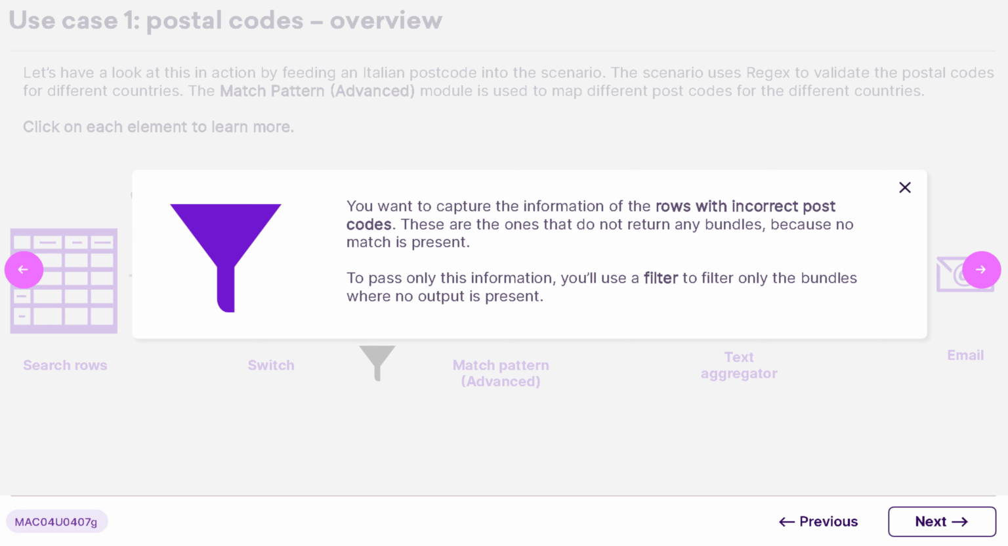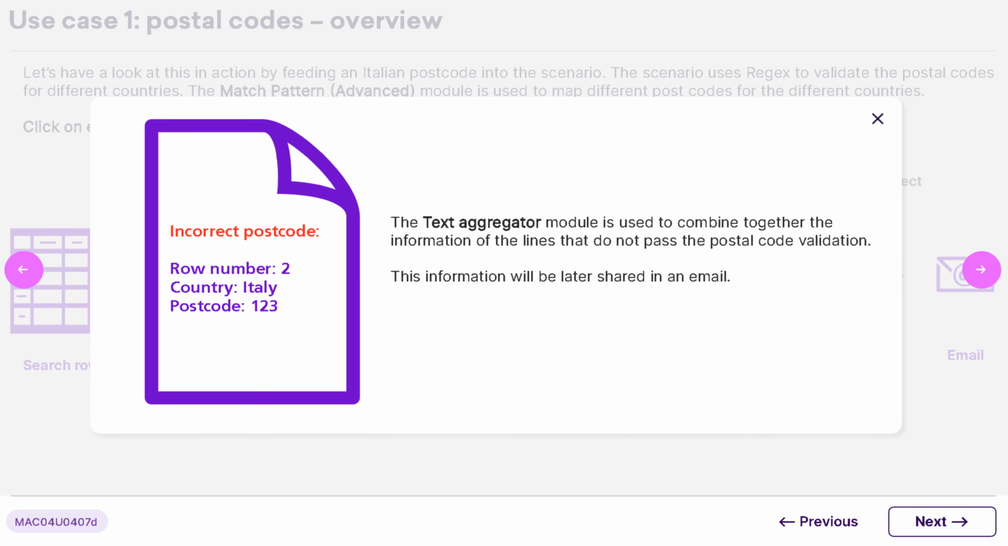In this example, we're focusing on how the system identifies incorrect postal codes using regular expressions, or regex, to validate entries from different countries. Here we have an Italian postcode example that fails the validation check. This specific entry is flagged as incorrect with a row number, showcasing an invalid postcode of 123 inches for Italy.